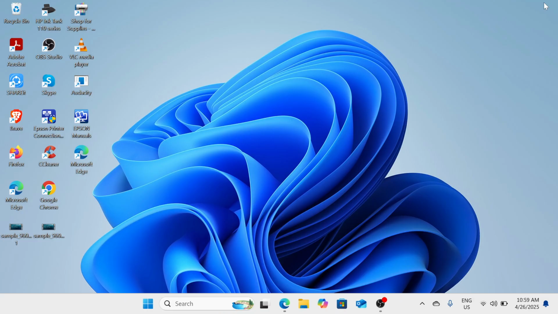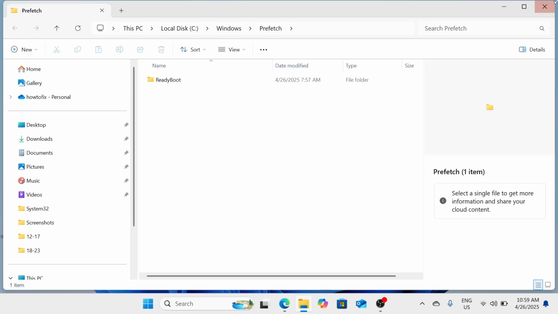And then click on OK or enter. And then once you're in this location, all you need to do is just do the same thing. Click on Control A to select everything. Click on delete to delete all the files, and then close this window.